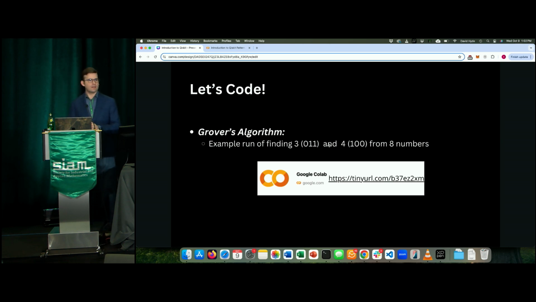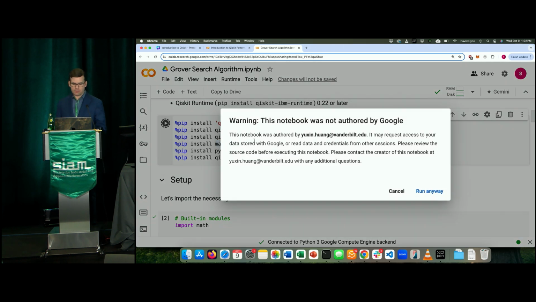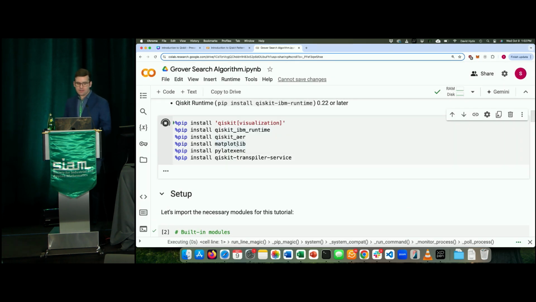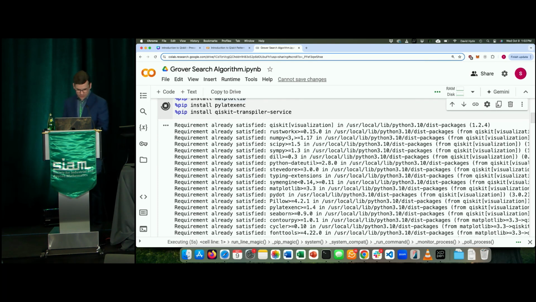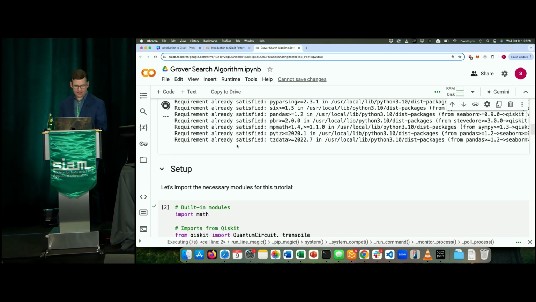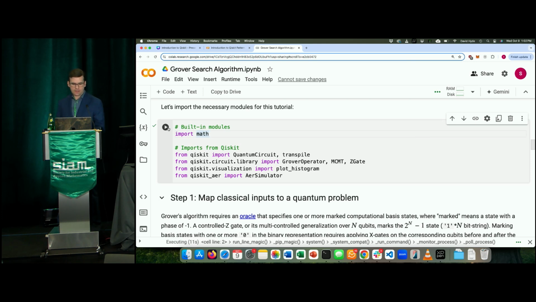All right, so as before, the first cell in this notebook is just going to be installing the dependencies that we need. Hopefully these will all be cached for me, and we'll go quickly here. All right, perfect. So I've got all those.